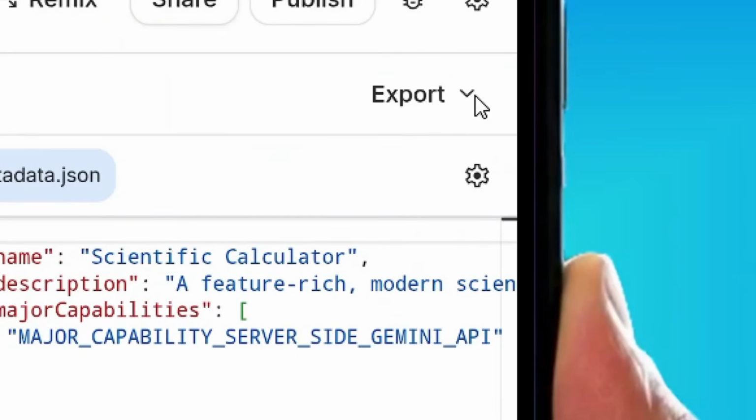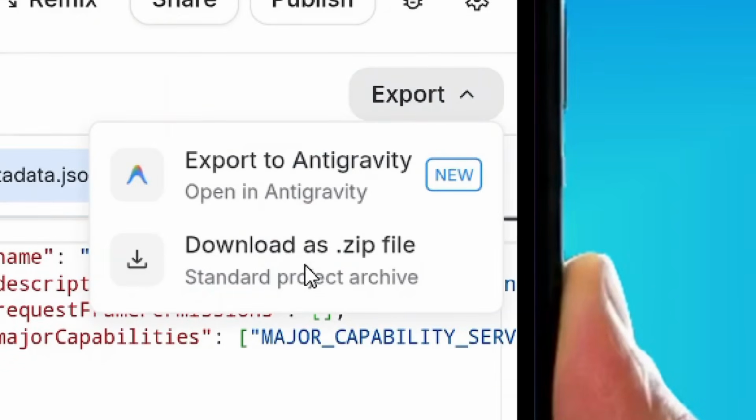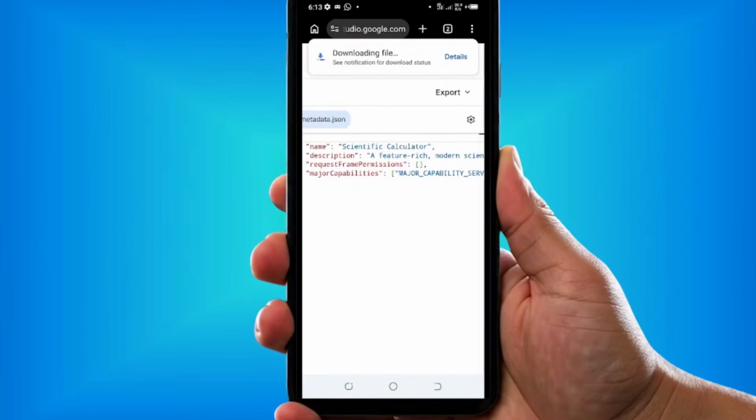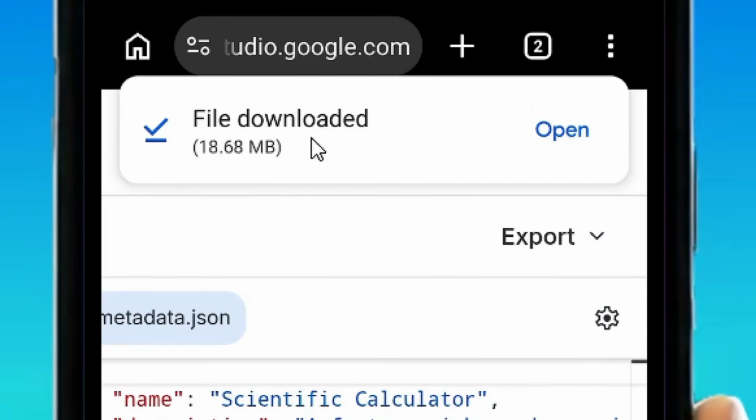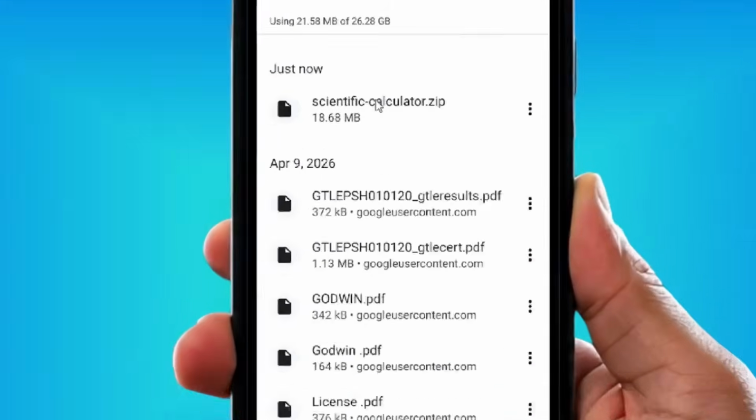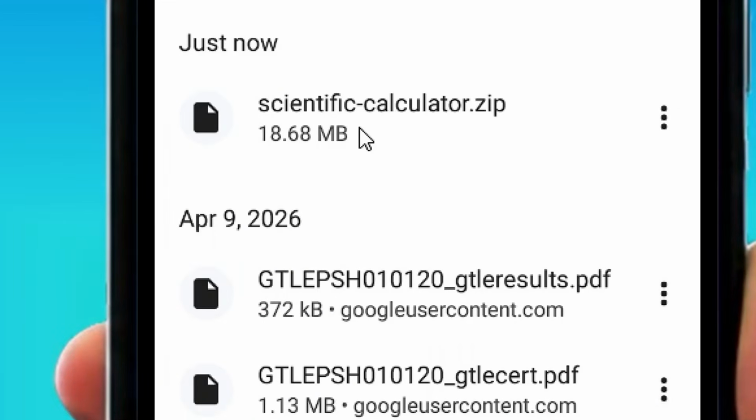Come and tap on the down arrow and then simply come again, then come and tap on download as zip file and it is going to download the zip file for you. So as you can see from here, it has downloaded the zip file and then we can simply come and open it by simply tapping on the open, okay. So when you tap on it, you see that we have our downloaded zip file for our app right here.